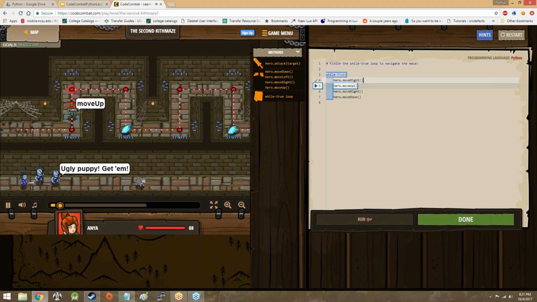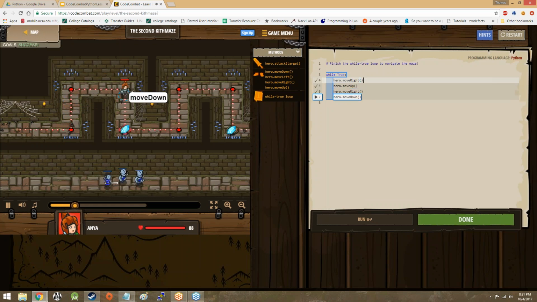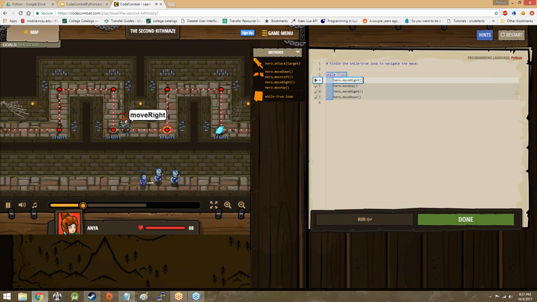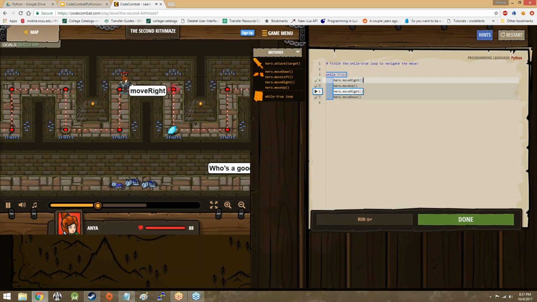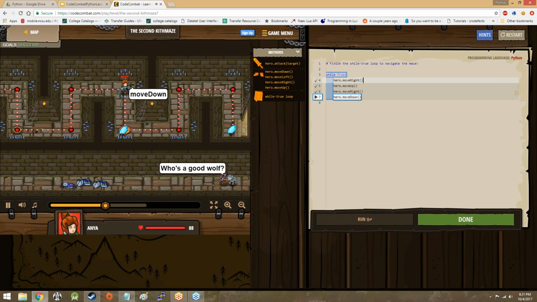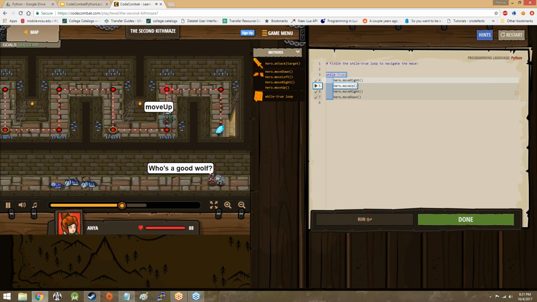Going, going, going, going, going. And so far, that looks pretty promising. Sure enough, navigated through it.